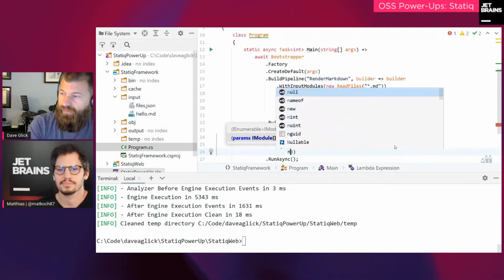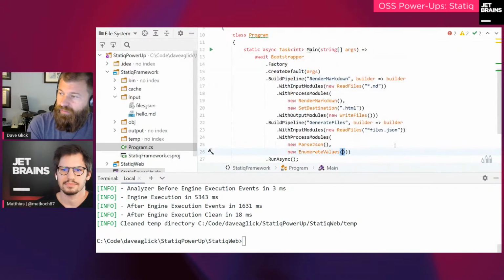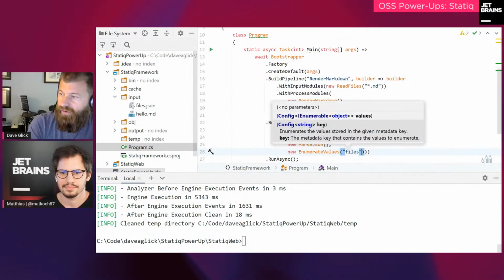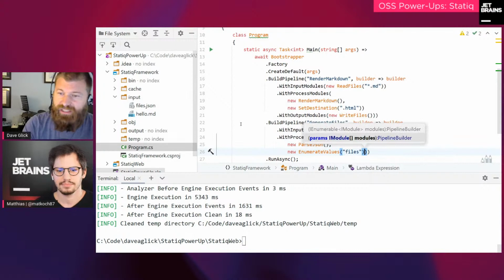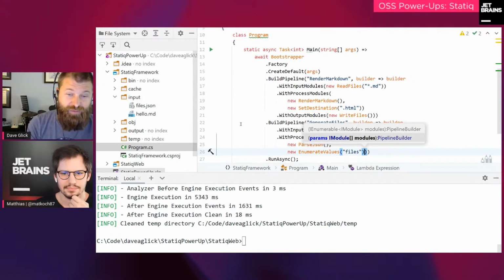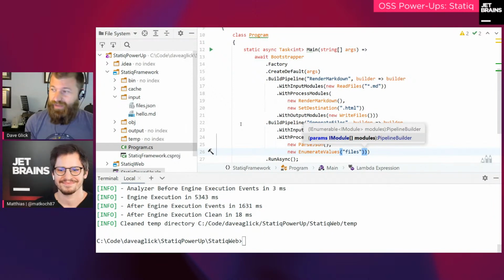And I'm going to do another module, which I briefly talked about earlier, called enumerate values. And so this gets back to what someone asked before, but you had no idea your question was going to become so relevant. Can you explode a document? That's exactly what we're doing here.